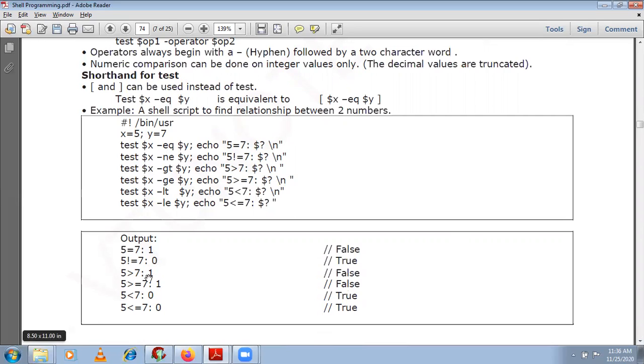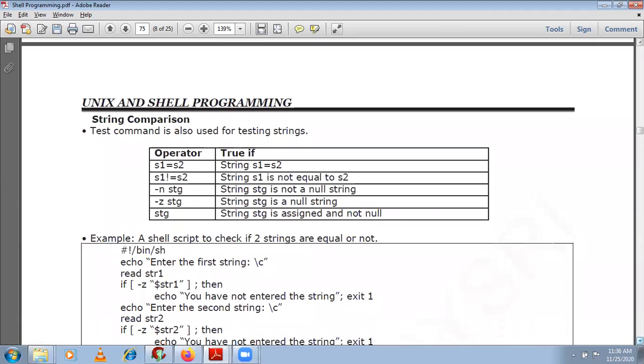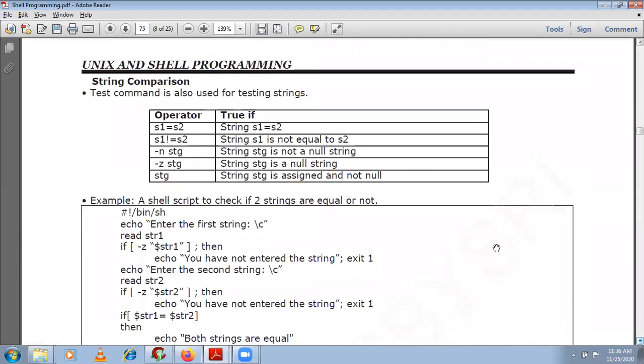5 greater than 7 is false. That's why exit status is 1. 5 greater than or equal to 7 is false. That's why exit status is 1. 5 less than 7 is true. That's why exit status is 0. 5 less than or equal to 7 is also true because less than is there. So that's why exit status is 0. This is how you can make use of test command for numerical comparison. Now we shall try to see how we can use test command for string comparison.